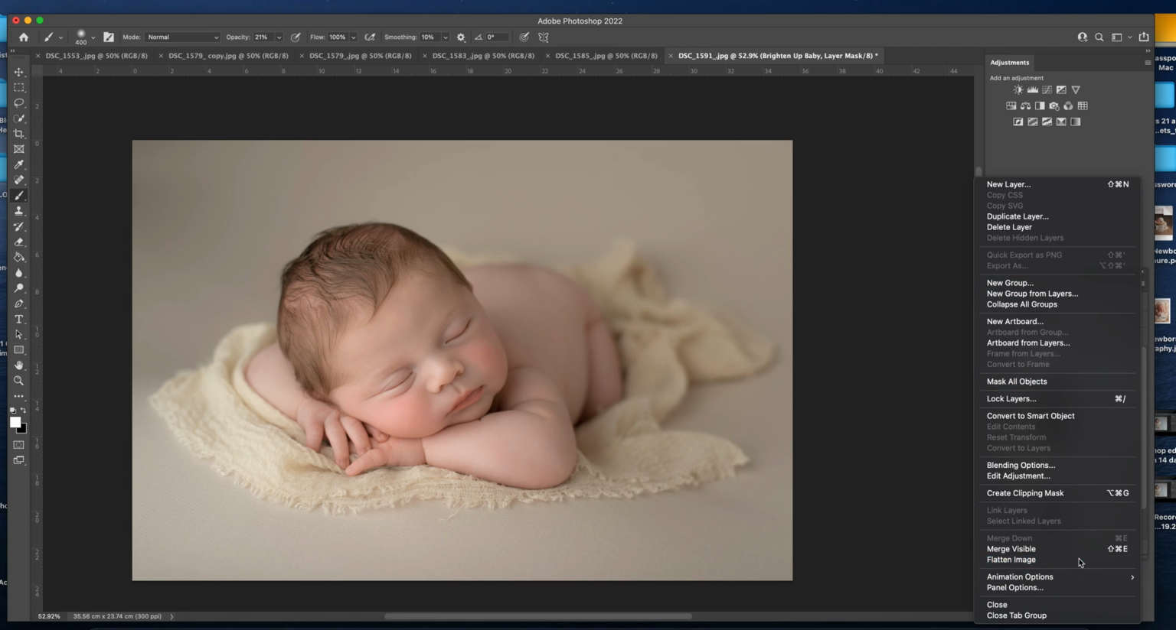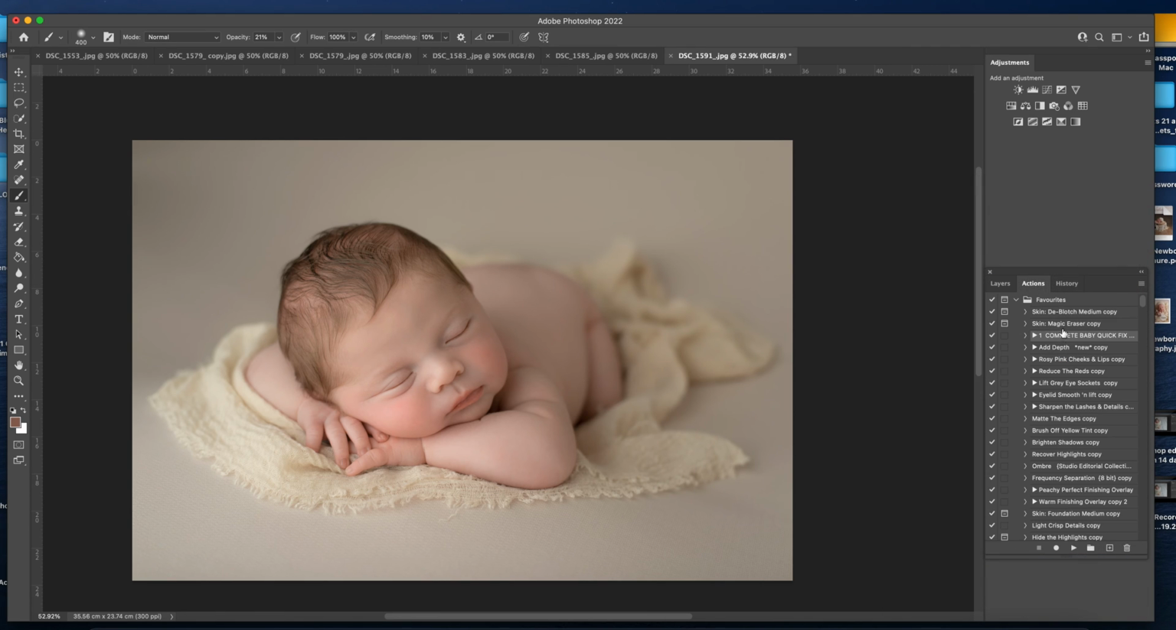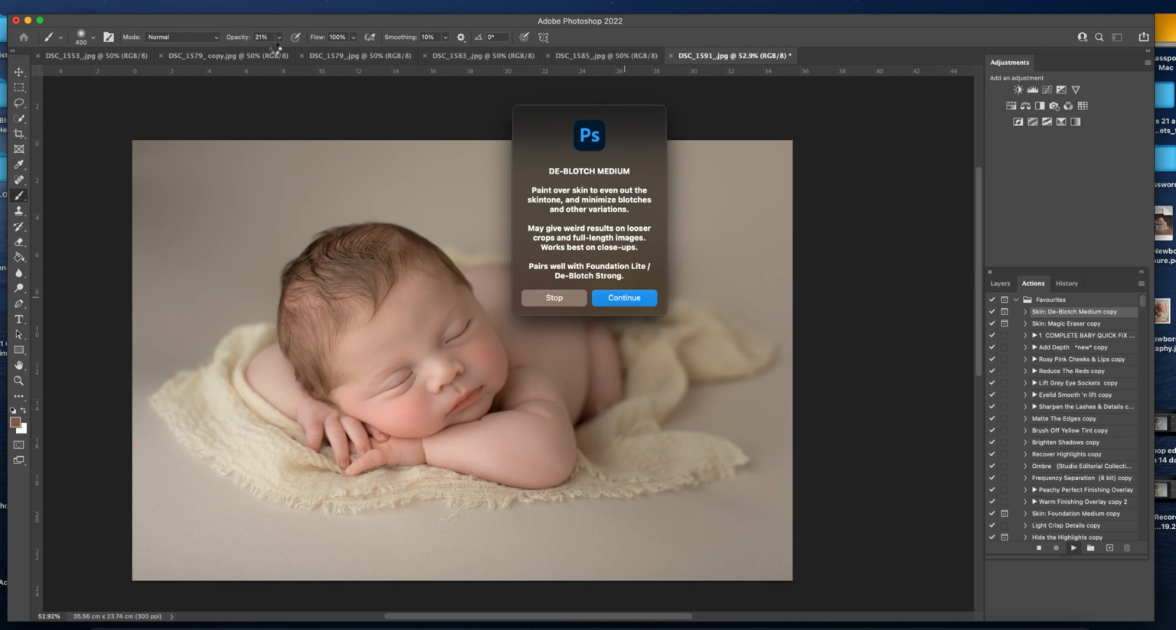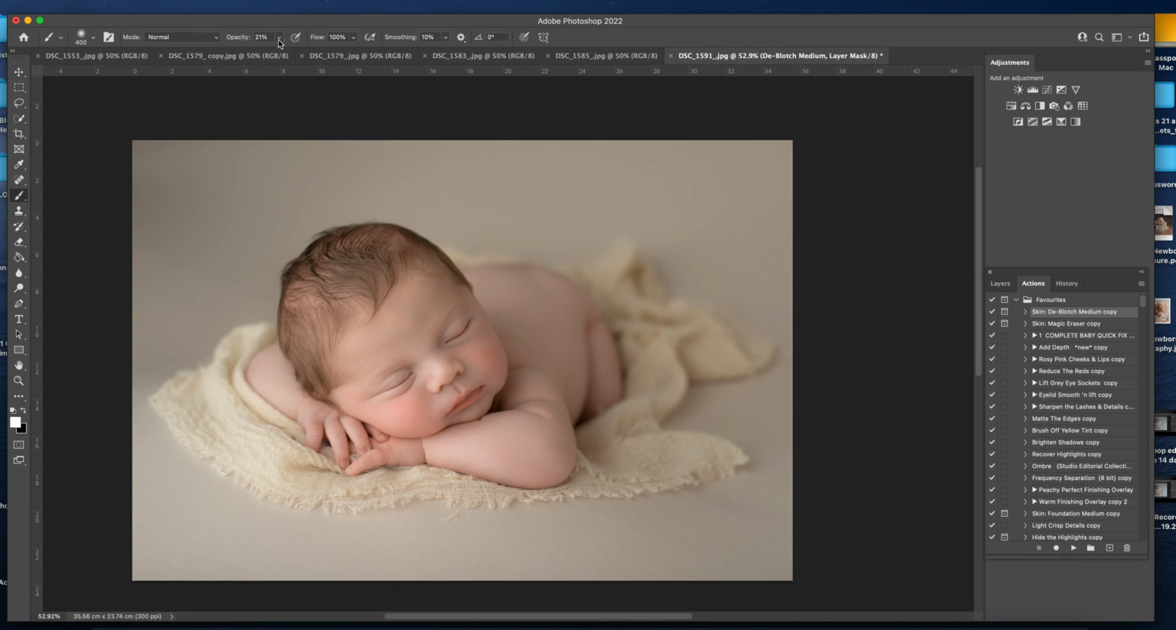So we'll flatten that image. I'll use my deblotch. At 100%. Just smooth out this little area here. Blend in the cheek. And over baby a little bit. This one smooths out the colours.